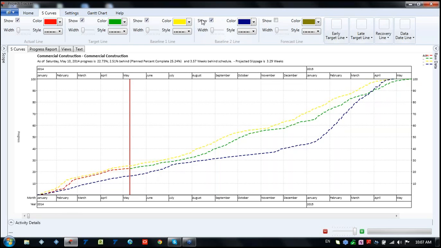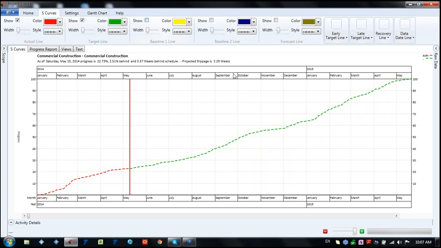We can show the forecast line. Let me change the width, and we have a forecast line. This is also unique for Project Tracker, and it gives the line according to the current work rate, which we have performed until the data date. So it takes the information which we have currently, and it gives the S-curve line according to our performed work rate. Okay, let me just switch it off for a while.